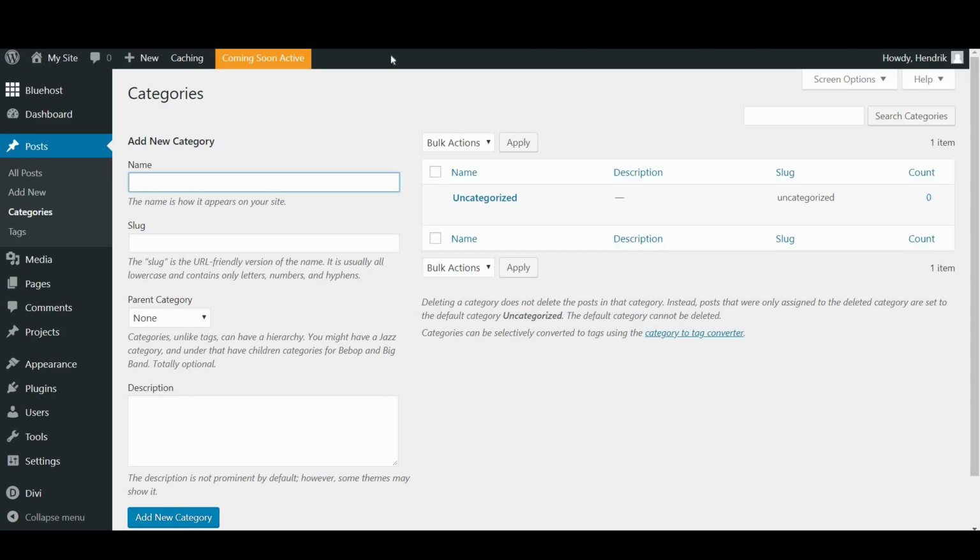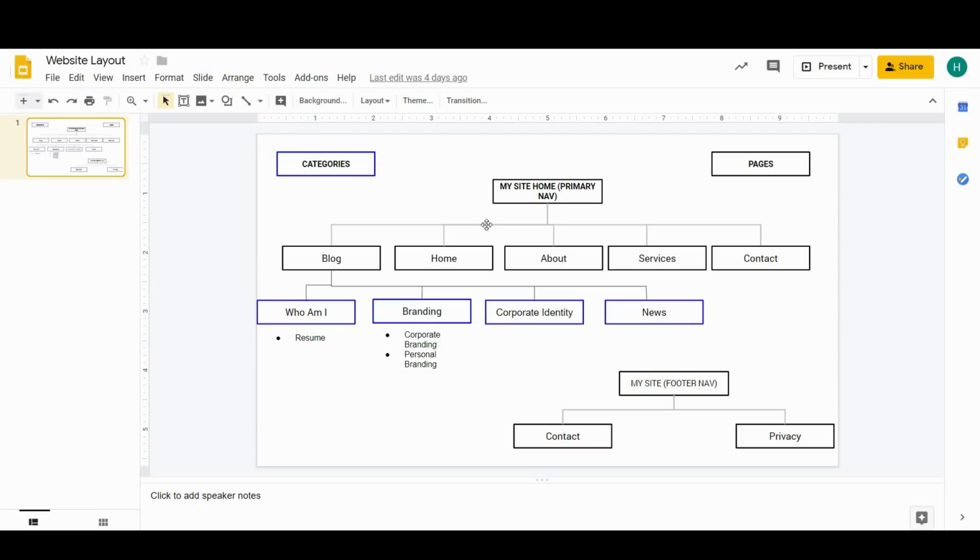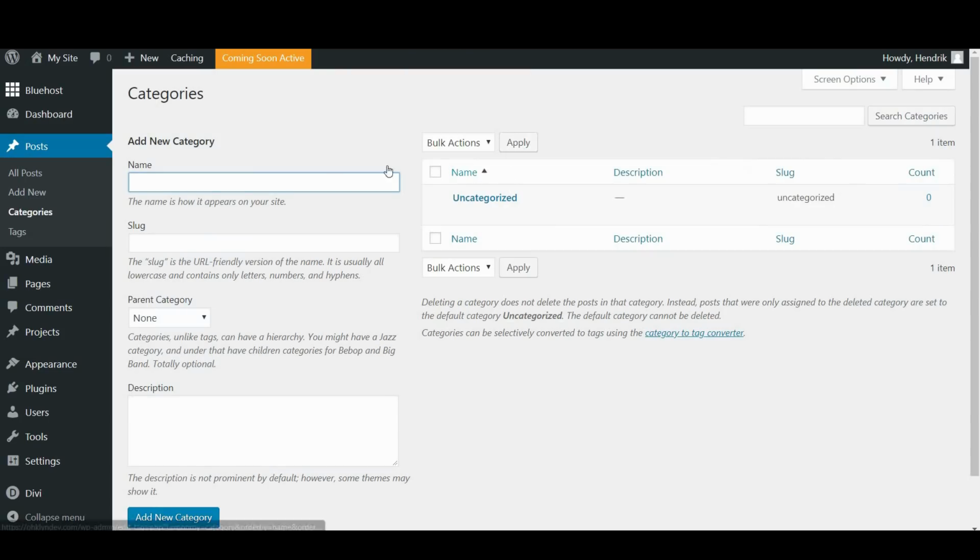So if we go back to our sitemap, we'll see that we have 4 categories: Who am I, Branding, Corporate Identity, and News. So categories are kind of like folders under which you organize your blog posts. So the first one we have is News.